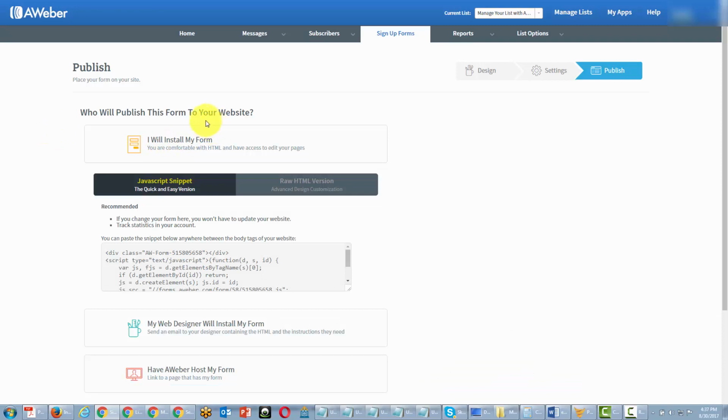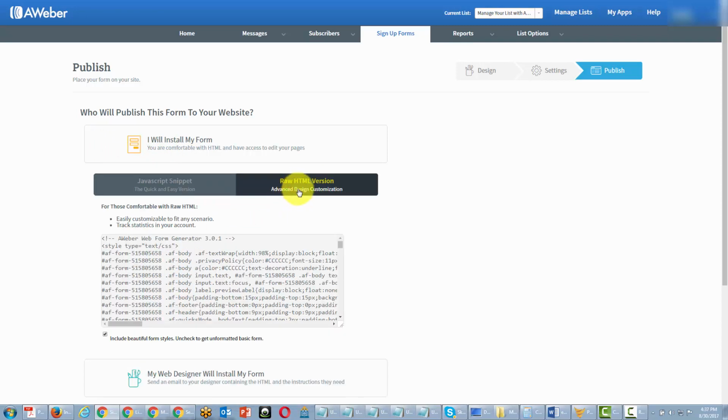Once you open the install my form link, you'll see that there are two sides. You'll see a JavaScript snippet and a raw HTML snippet. Now let's talk about the two snippets.